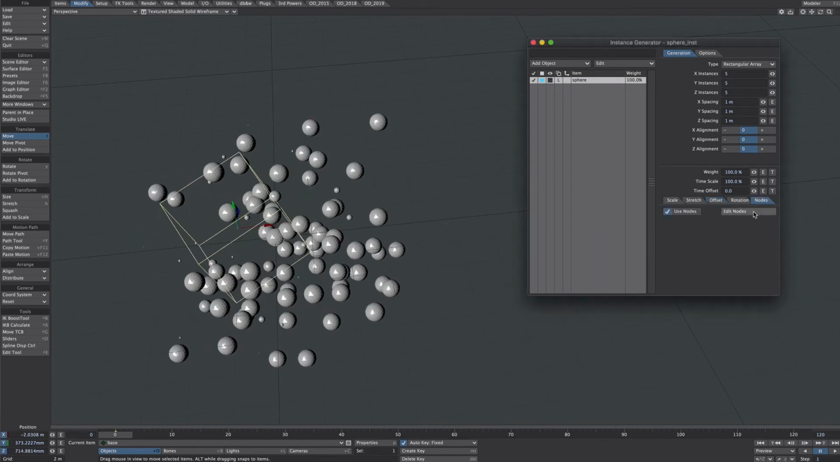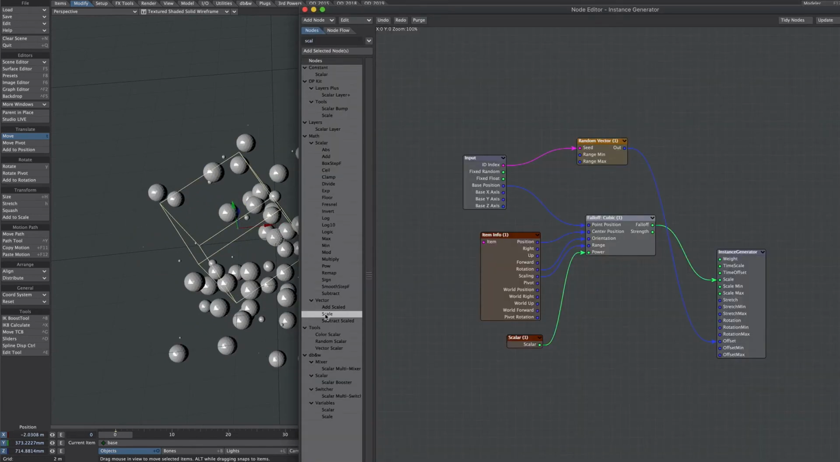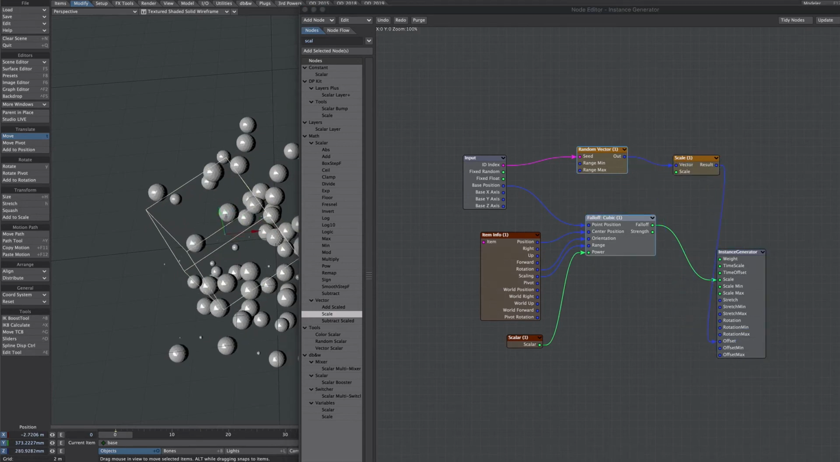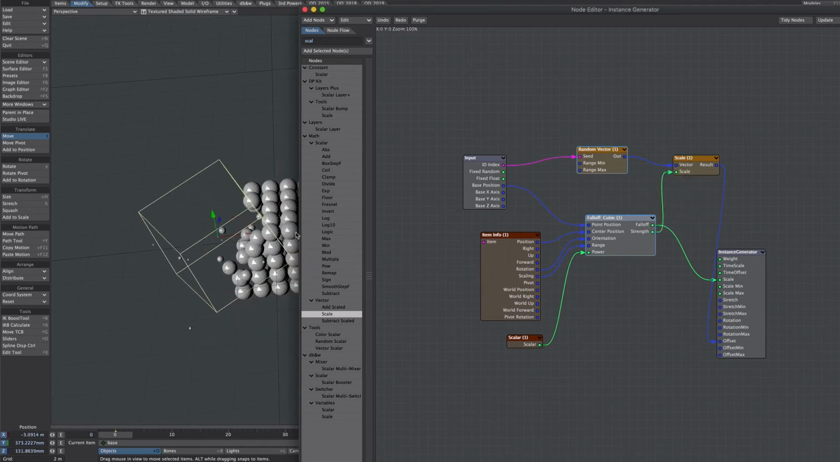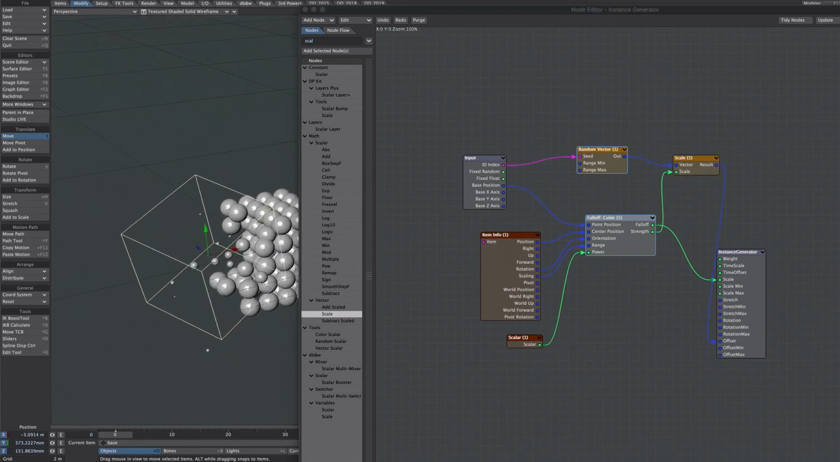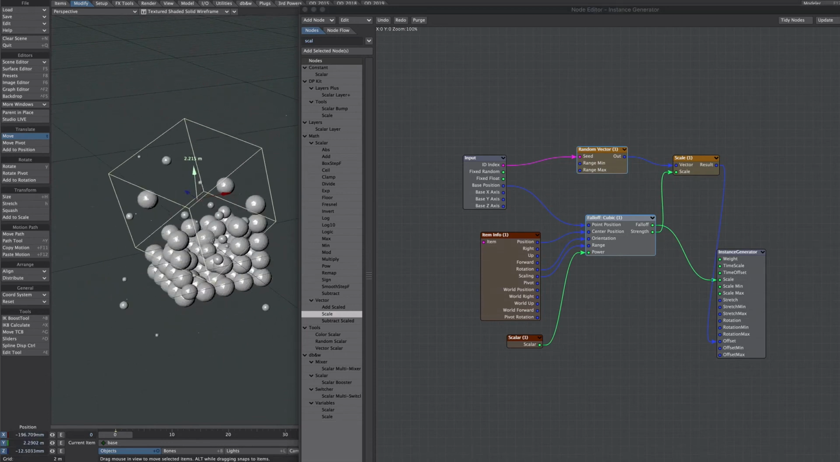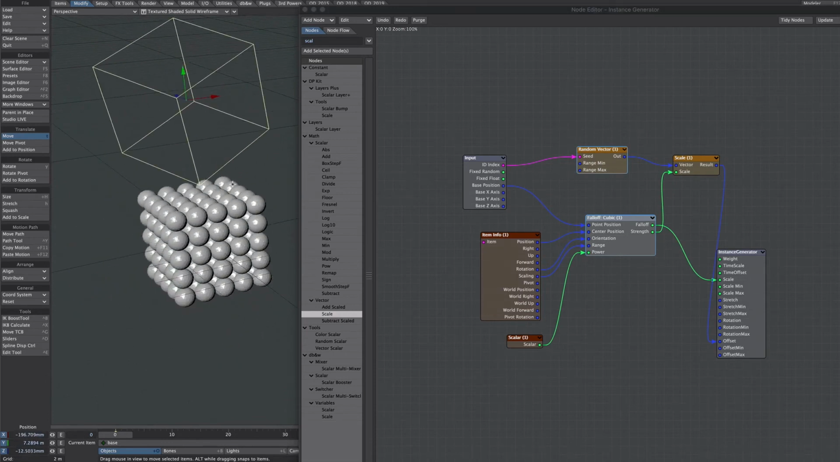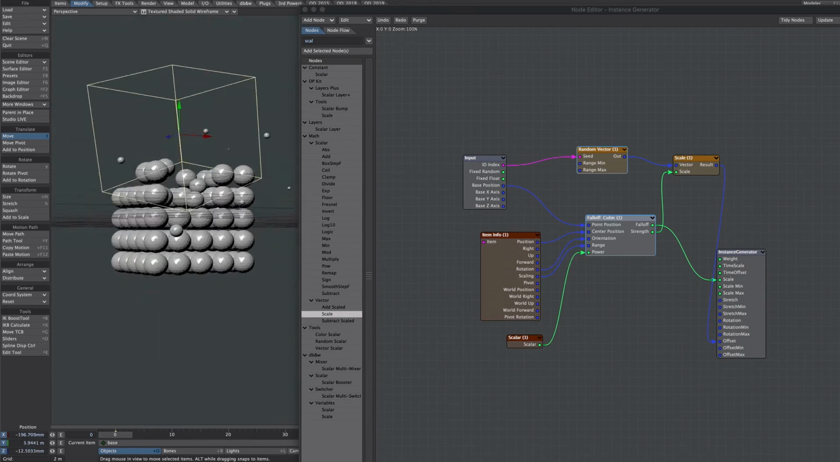So let's go back into the nodes. Under vector scale, we'll get one of those. We'll take the output of the random vector into there, and that into there. Okay, as you see, nothing's changed, but the inverse of the fall off is the strength. So let's take the strength into the scale, and then we will see everything moves about within the radius of this box. So let's scale that up.